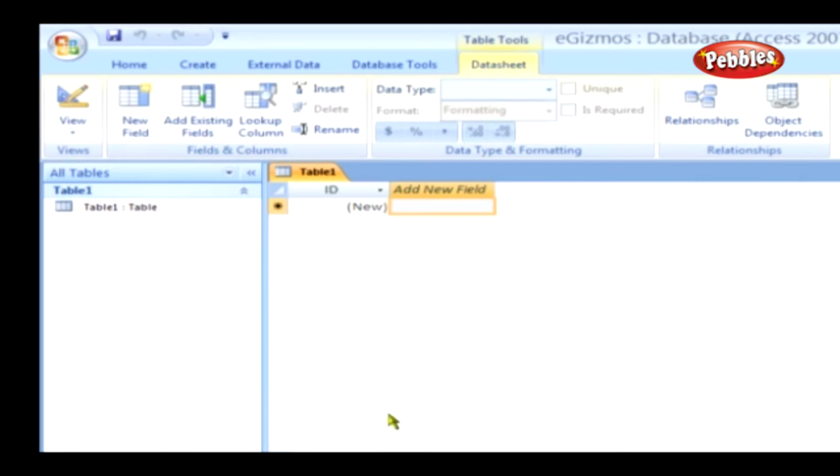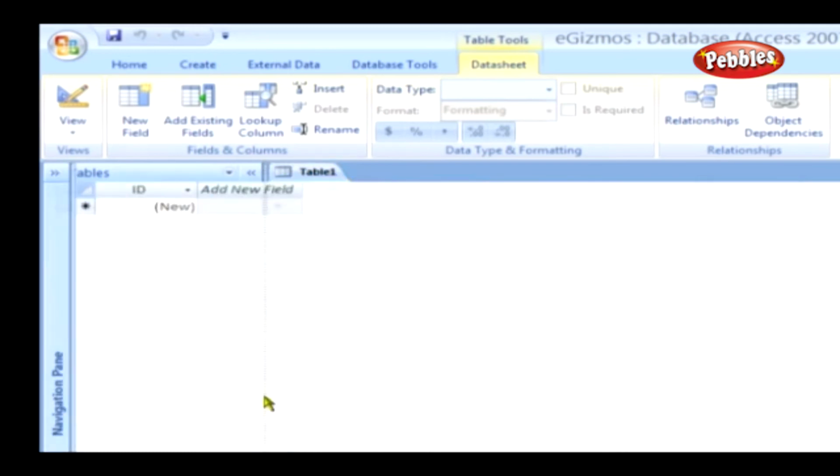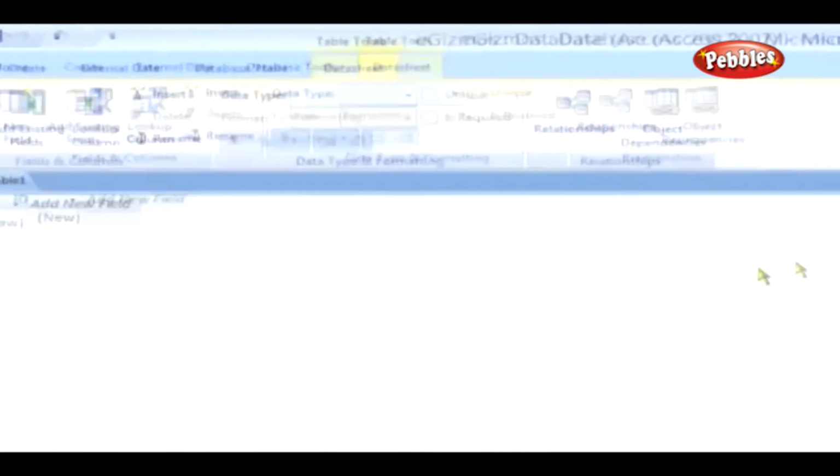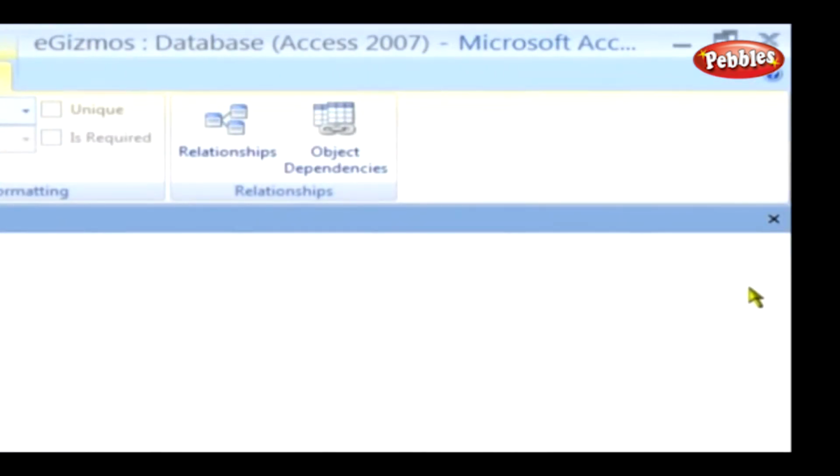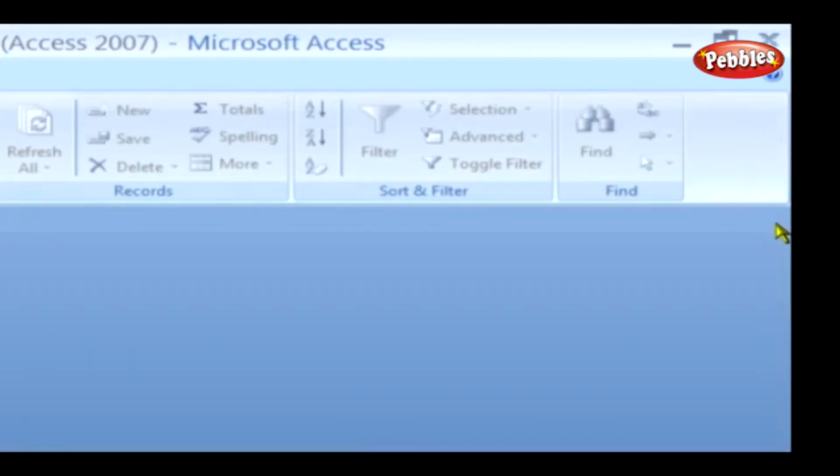Access then displays the Navigation Pane for your new database and opens a new blank table in Datasheet view. So we have successfully created our database. Close the database by clicking Close, or X, the button present in the top right corner of the Access workspace. Now it's time to create tables and other database objects to help our client.